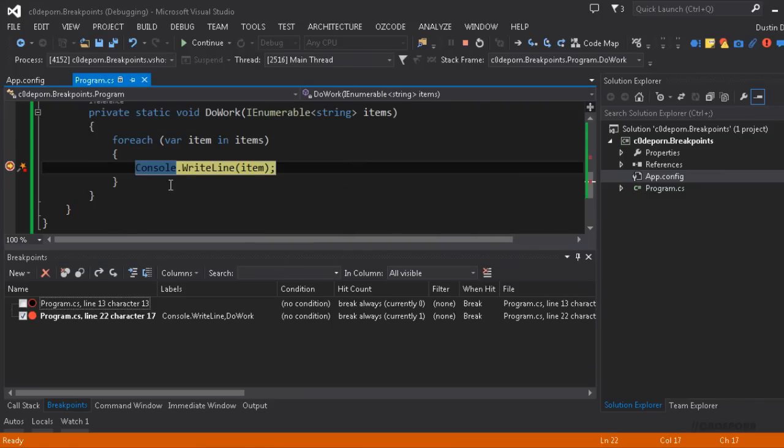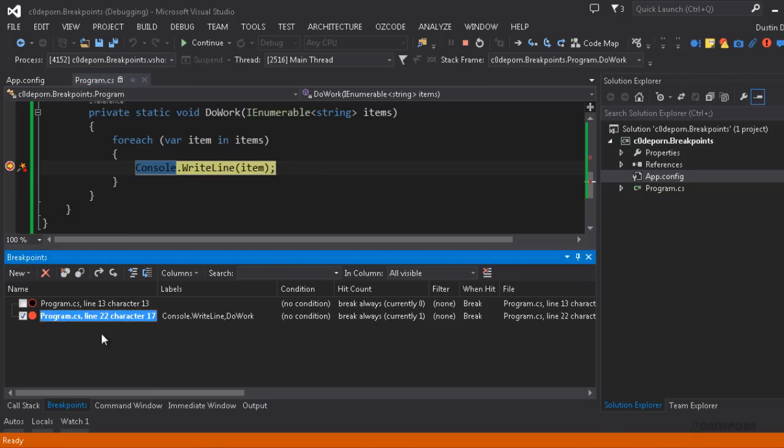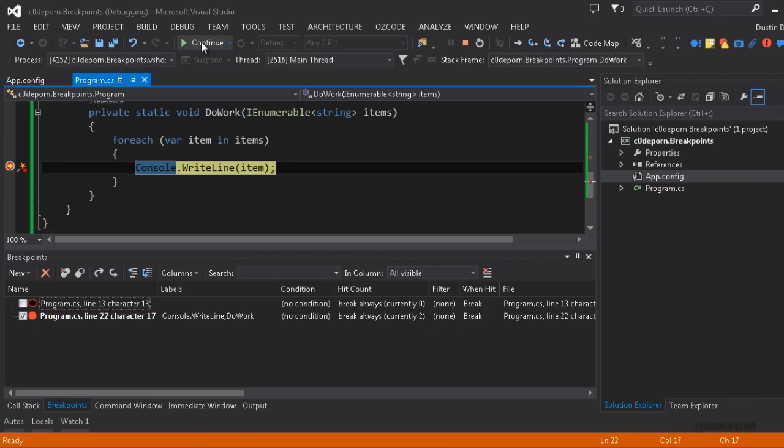And we see that we've hit our breakpoint. Down here in our breakpoints pane, you'll see that now the breakpoint is bold. This tells us that we're currently stopped at this breakpoint location. Now you notice over here we have a hit count column. It says break always. That means we're always going to break when this breakpoint is encountered. And it gives us a count of how many times the breakpoint was hit. So if we continued once more, now we see currently hit twice.